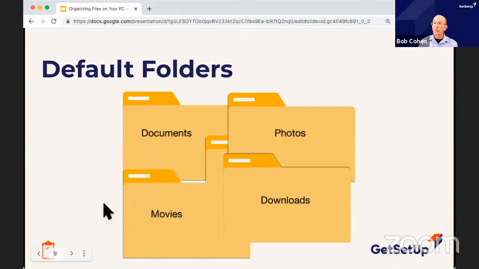Your computer came with some folders already that were empty. Usually your computer comes with a folder for documents, a folder for photos, a folder for movies, and a folder for things you download from the internet. You may not know exactly where these are, but we're going to show you where they are. And so you can use them or you can create folders.